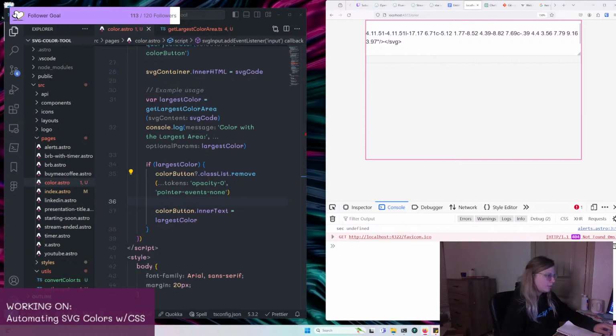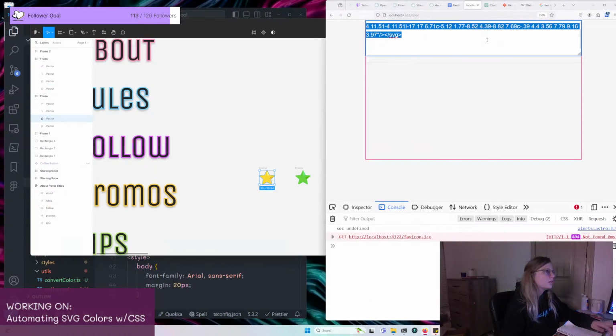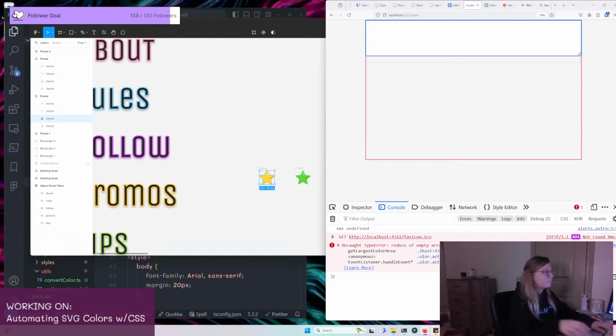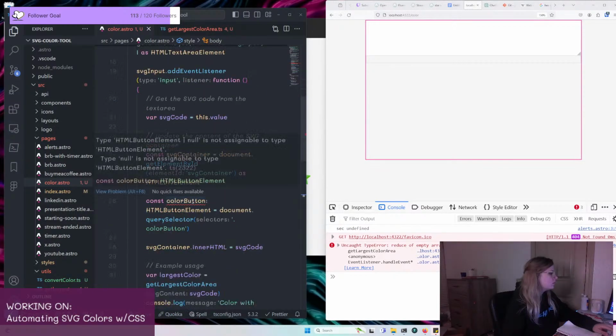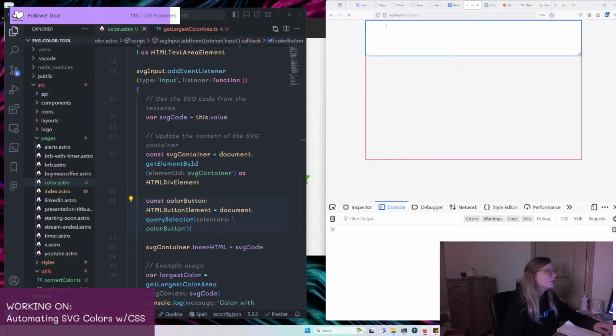All right, so now let me grab my SVG again. See what happens here. Why is it not letting me paste into it now? What did I do? So that's going to be required. There we go. Let's see what happens.